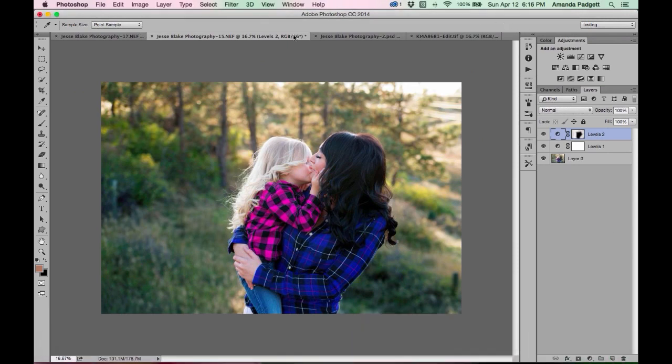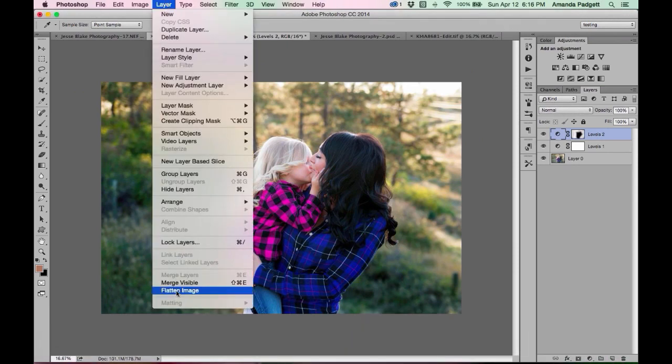Okay, how do you flatten? So you just go to Layer and then Flatten. That's one of the ways. That's an easy way. So Layer, Flatten. Think I need to flatten my layer? Let me go to Layer, Flatten.